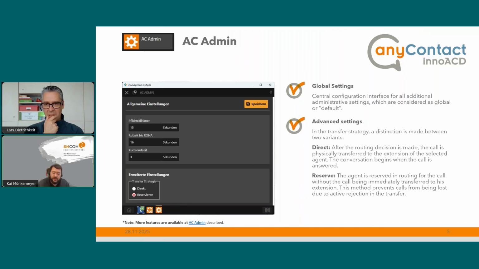With reserved transfer mode, it's a little bit different. The agent will first be notified, and only after he accepts the call is transferred to the agent. This serves 2 purposes. First purpose is the caller won't notice if the agent doesn't pick up. Second, you are aware of the call, and even if the agent rejects the call, it's ensured that the call isn't lost but can be transferred to another agent, and you can choose either one.